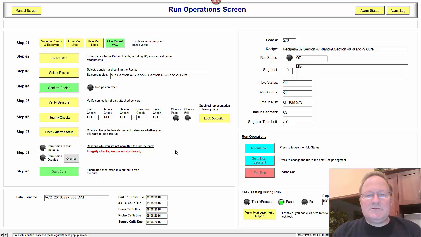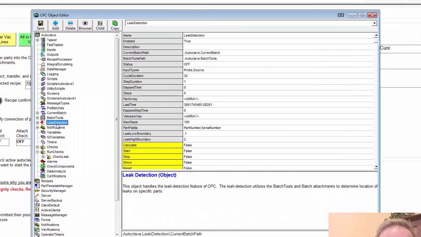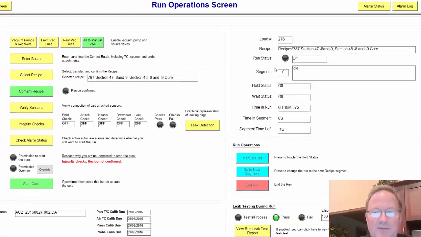Hello, this is going to be a video on the new leak detection object. This is a new object that was created to visualize the leak of parts and bags in the autoclave or ovens. Basically, there's a new object called the leak detection object, and I'll go into the configuration of this in another video, but this one is really just going to talk about how it works.